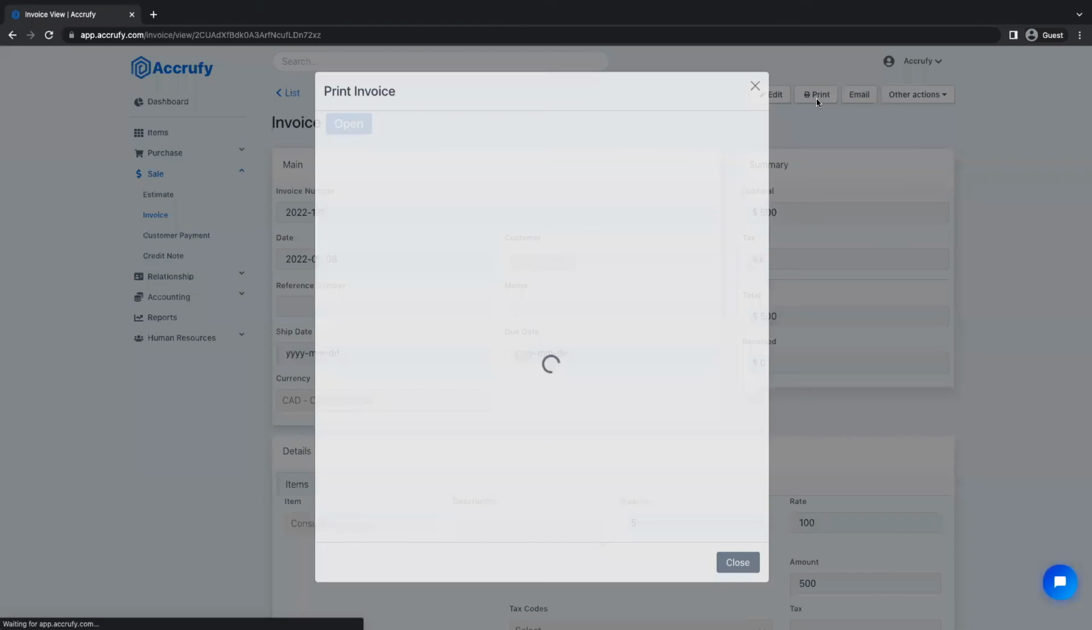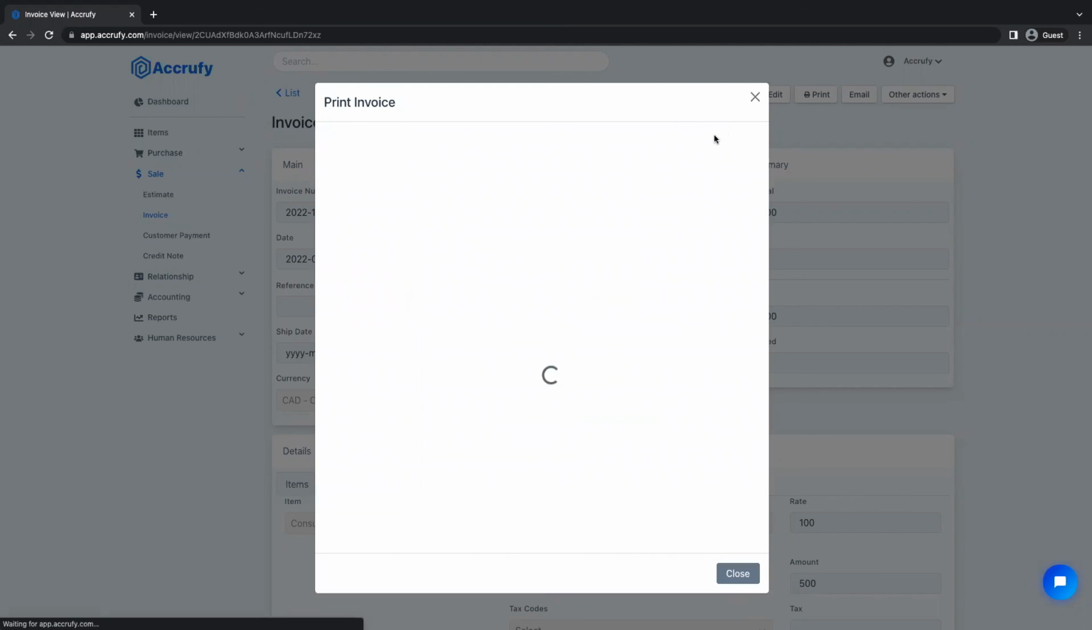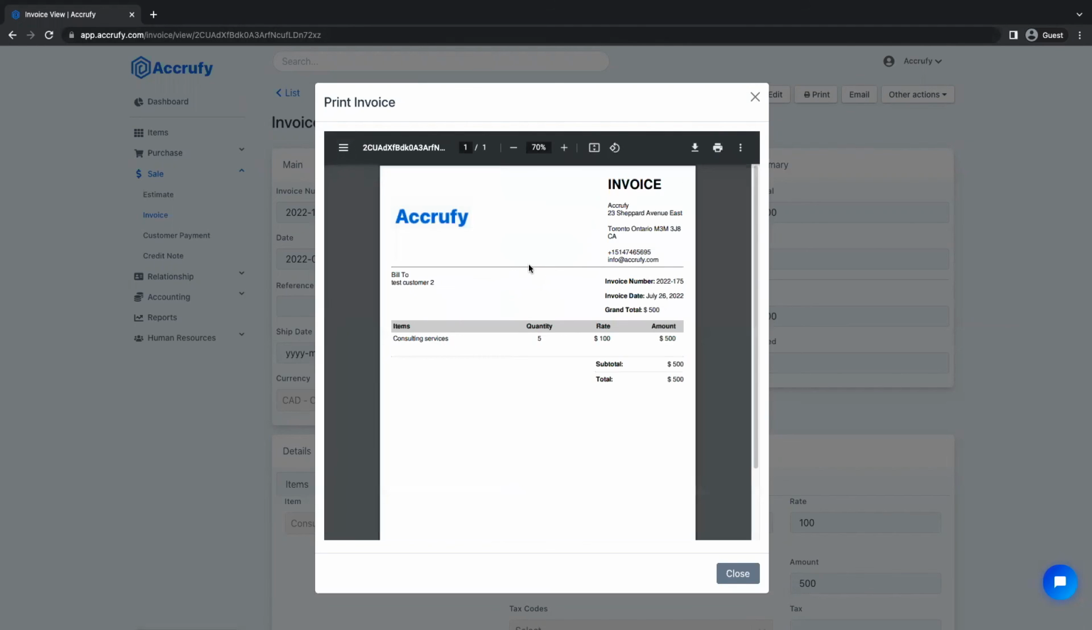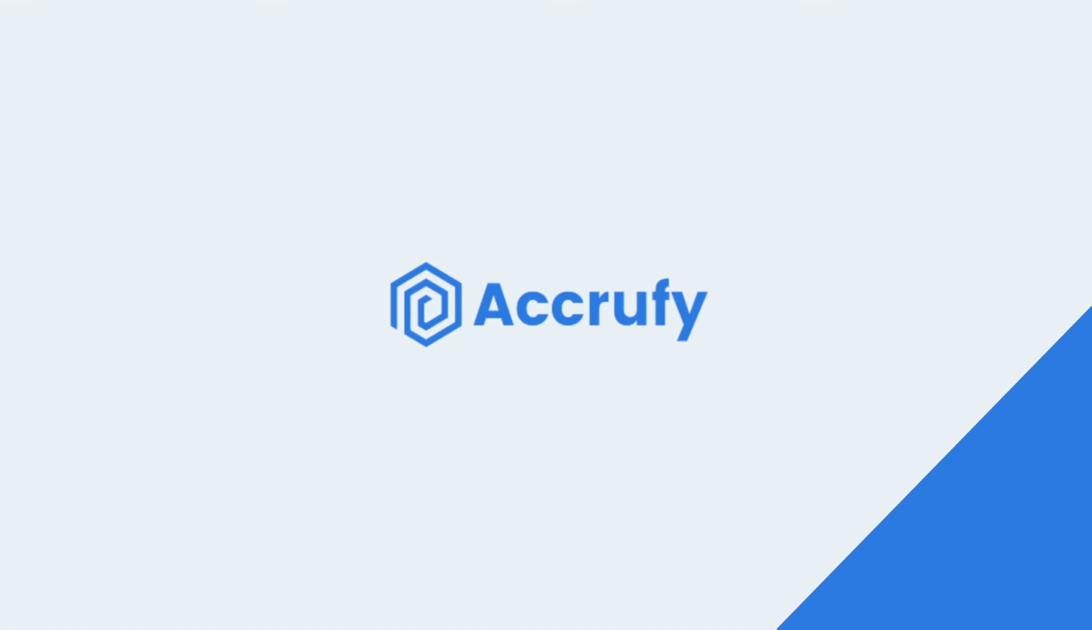Otherwise, if you don't want to email it to your customer, you can just print the invoice, and you can click on print, and it will generate that PDF for you. You can choose to save it, or you can print it, or you can do whatever you want with it. The information that shows up on the invoice is automatically grabbed from your records, which is your company, and also the customer record. Thank you for watching, and I hope you have fun invoicing your customers.